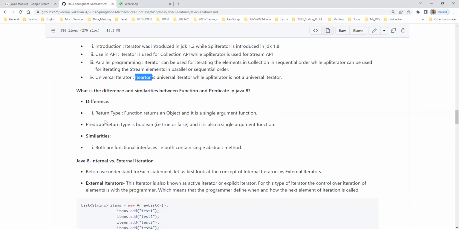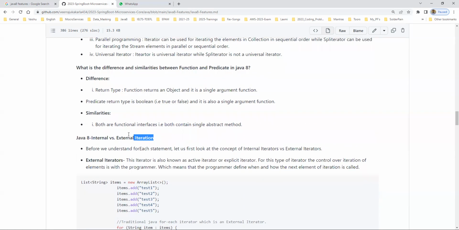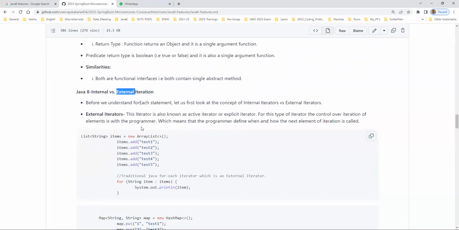This is what we already discussed in the predicate function. Now, Java 8 internal and external iteration. Iteration we already did. So internal is nothing but forEach, and external is also forEach. We will see how we are defining those.